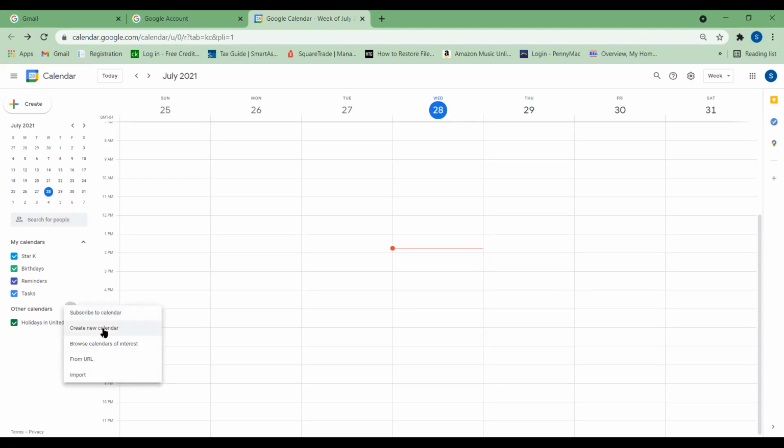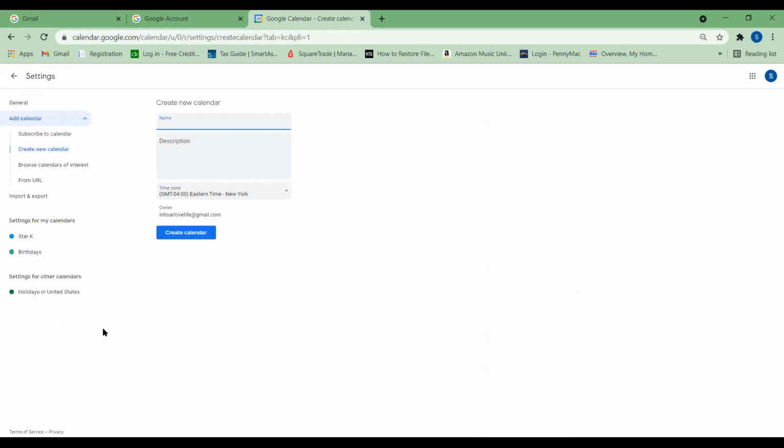And there is create new calendar. This is where we began creating that calendar. We had called it meetings, but we can call it whatever we want. Maybe we're in school and we can do one called school, right? School related. And then we can add a description.